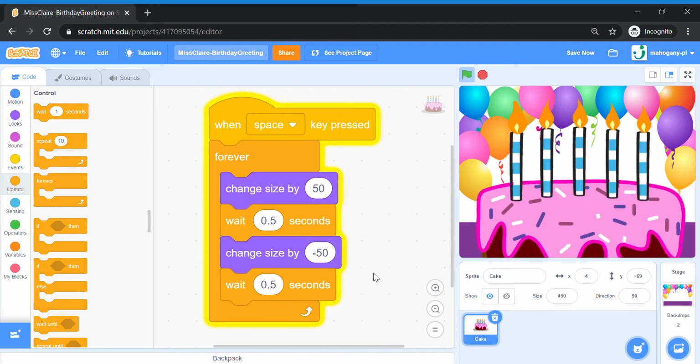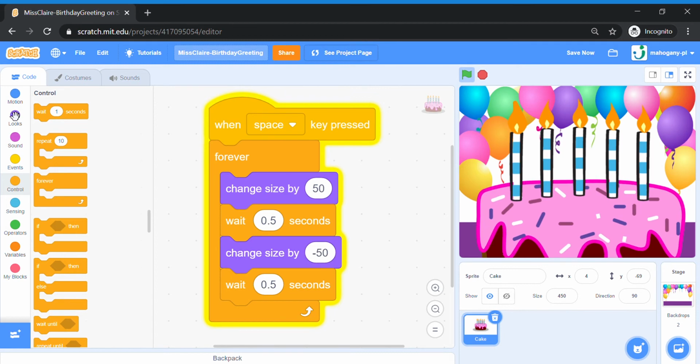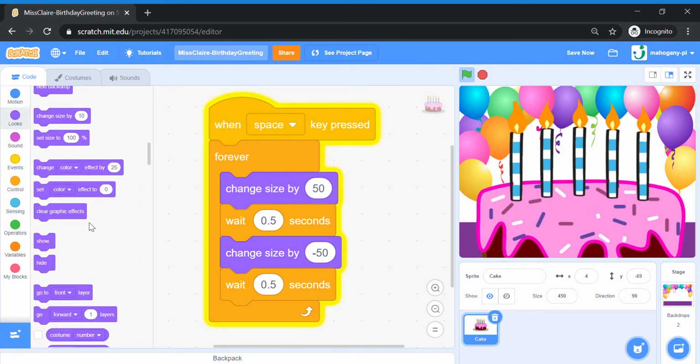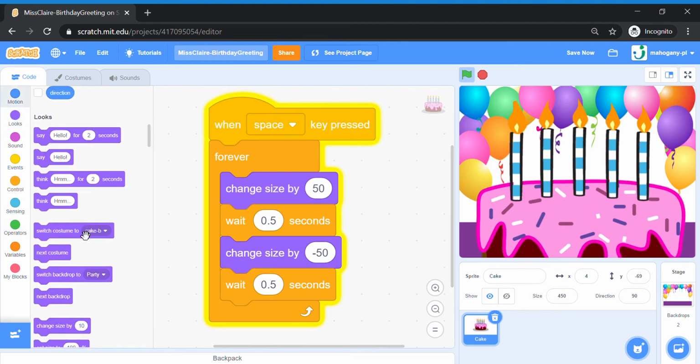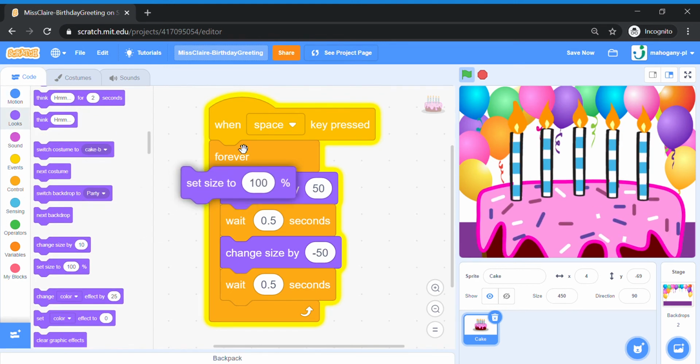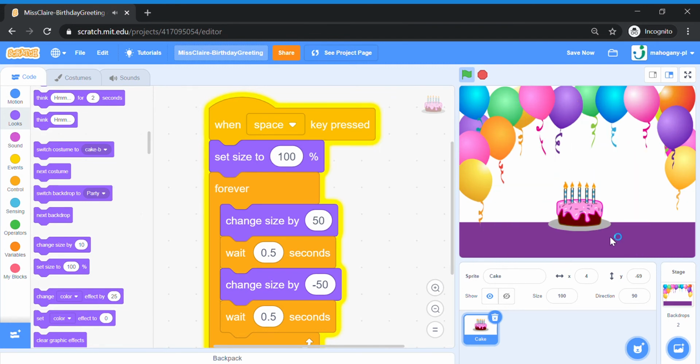Okay, now class, you will notice that when you put this code in, if you accidentally activate the first code, oh dear, you will have a huge cake. So how do we make the size go back to normal at the start? Go to your looks block, take out a set size block. There we go. When space key is pressed, put it here, set size to 100%. So when you activate the code again, okay, so it should go back to normal. Alright?